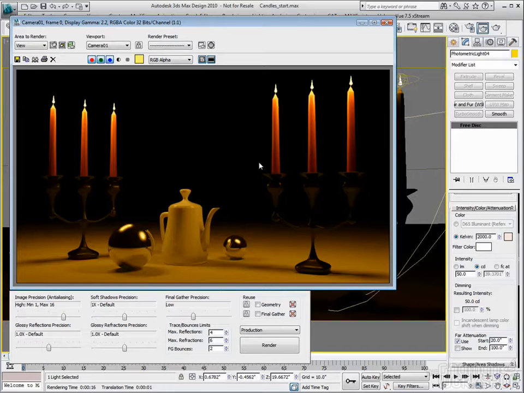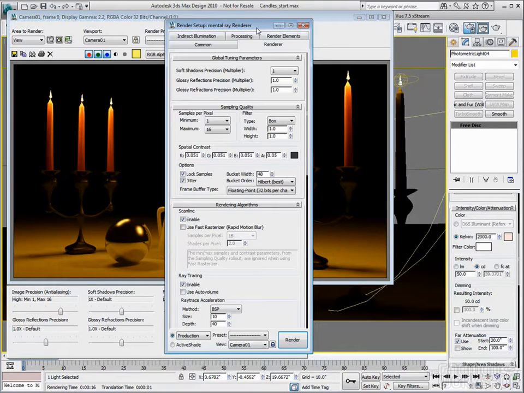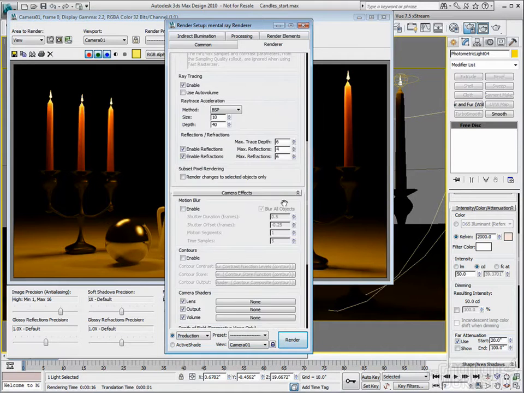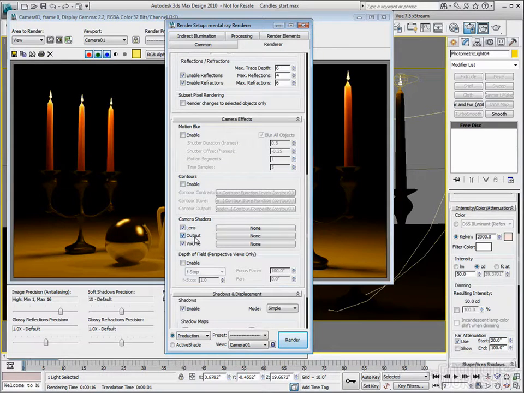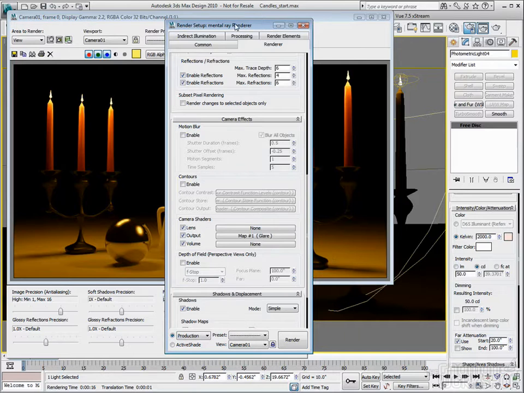Okay, so here's the base image that we'll be working from to add some glows into this image. Now, probably the best way to add a glow effect if you're using Mental Ray would be to use the glare shader. And that is a camera shader, a lens output shader. So you go to your render tab settings, scroll down to camera effects, and in the output option you'll have a glare shader. You probably already have it listed there because it's there by default.